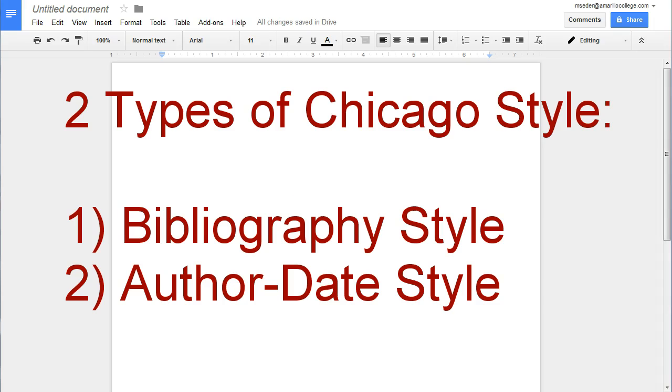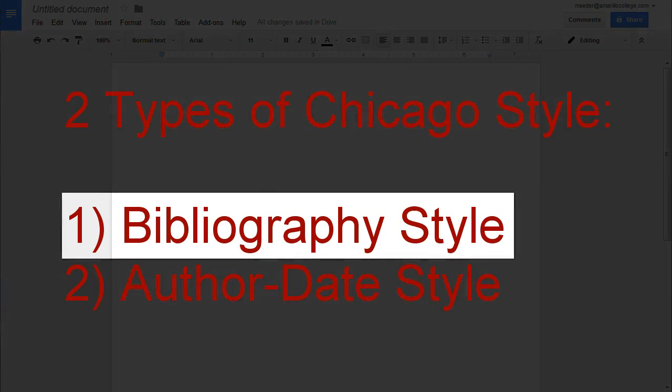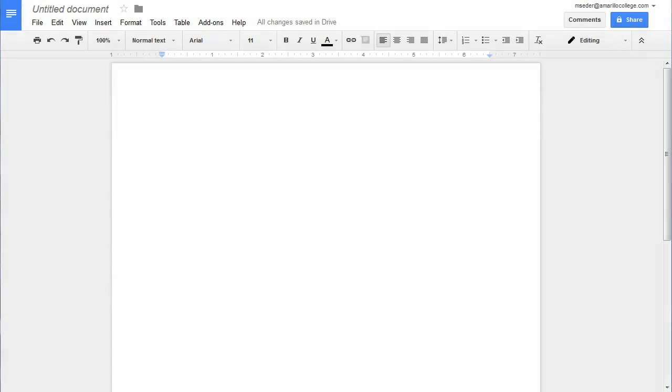Now there are actually two types of the Chicago style, the bibliography style, which is more commonly used and is what I'll describe here, and the author date style, which is more like MLA and APA and is not typically required at AC. But be careful when you use programs and tools that help you set up your citations, and make sure that you pick the bibliography style. In the EBSCO databases, this is listed as the humanities version, which I'll show you later.